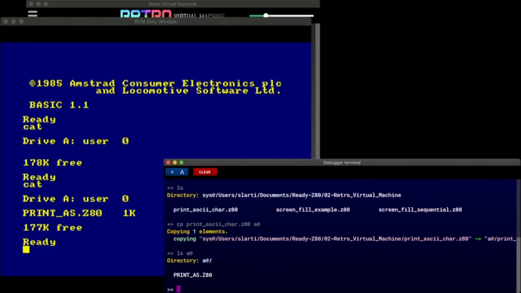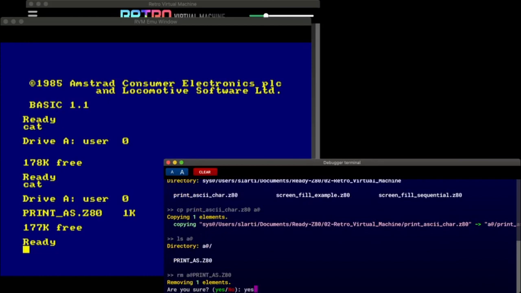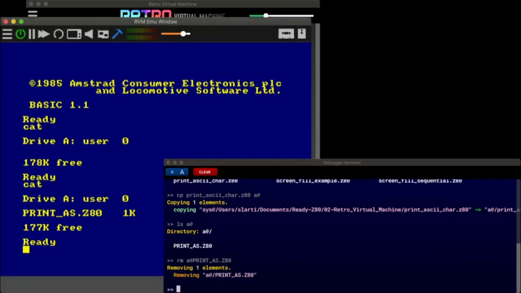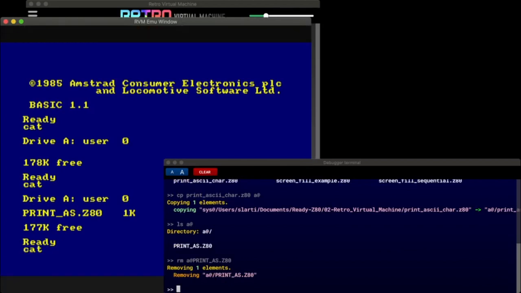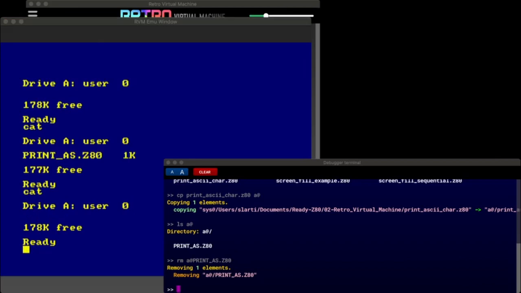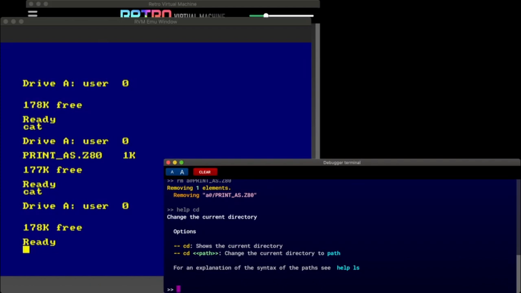You can also remove it, so rm A at, and then P tab. Yes, we want to remove it. Click back on the emulator, do a cat, and it's gone. And remember, for all other commands, you can just do a help and the command itself, and it will give you all the options relating to that command.